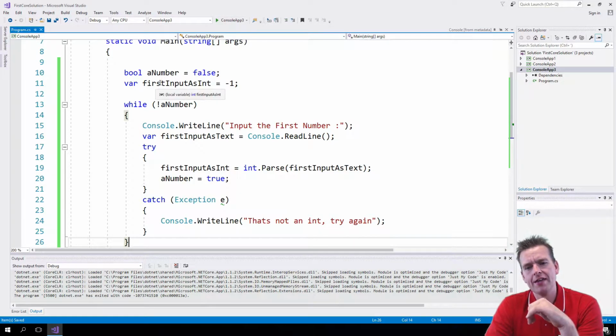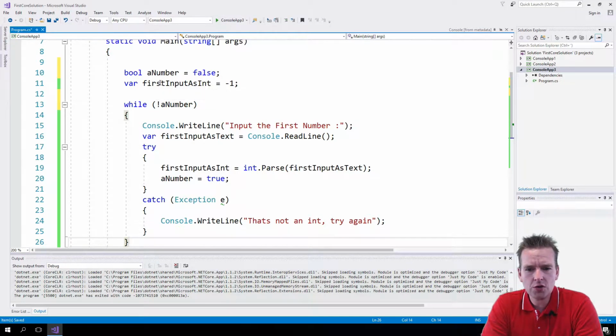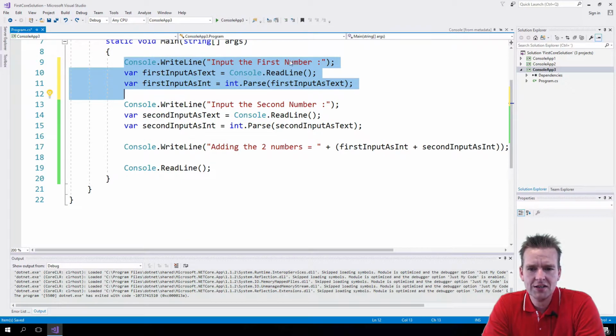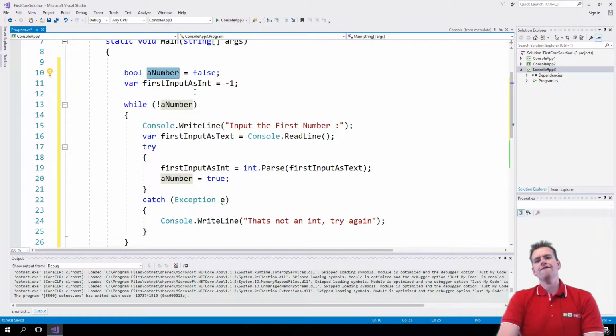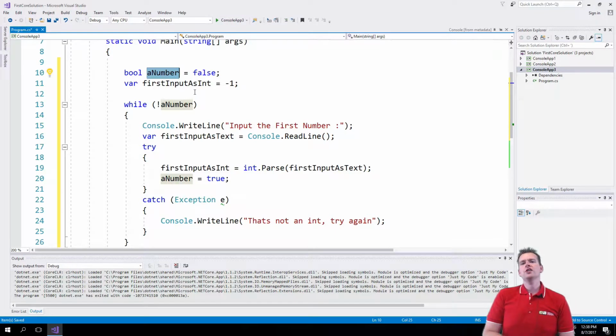The first thing that I added instead of the old code, which looked something like this, input, read line, parse, that's what I'm removing. And then we are getting this instead, a number. This is just a variable that I need to keep asking if we actually got a real integer value. I have better ways of doing this. I'll show you that in the next lesson, but this is how we have to do it if we want to do it the old way with the int parse.